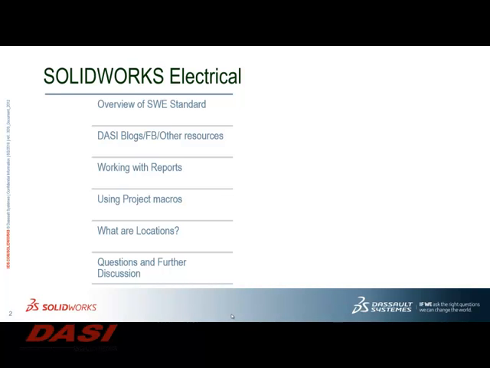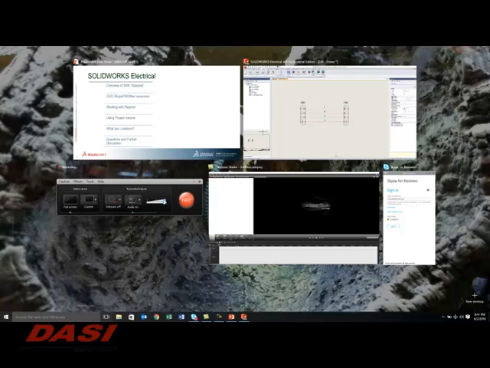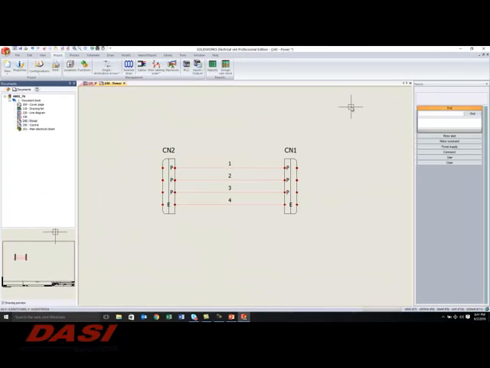Perfect. All right, so the site blogs, Facebook, other resources. If you've got SolidWorks Electrical, you may have noticed or may not have noticed the pane over here on your right-hand side. You also have other panes available to you. If you go to View, you will notice that you have 2 sections. One is normally for the left, the other one is normally for the right.